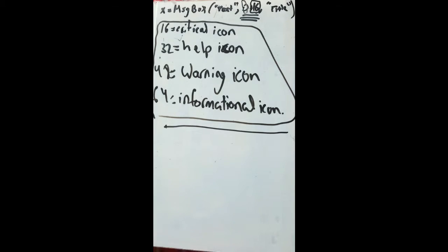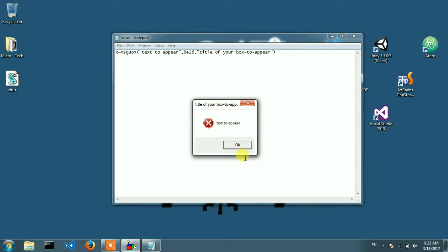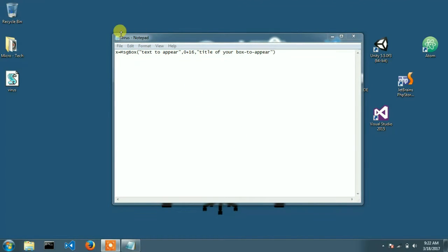Let's see. So after you've seen the explanation on the whiteboard of the 0 plus 16 element, we'll move on to the fun part, where we're gonna create our own non-harmful virus that gives you multiple messages one after another. Let's start. Just press on OK.